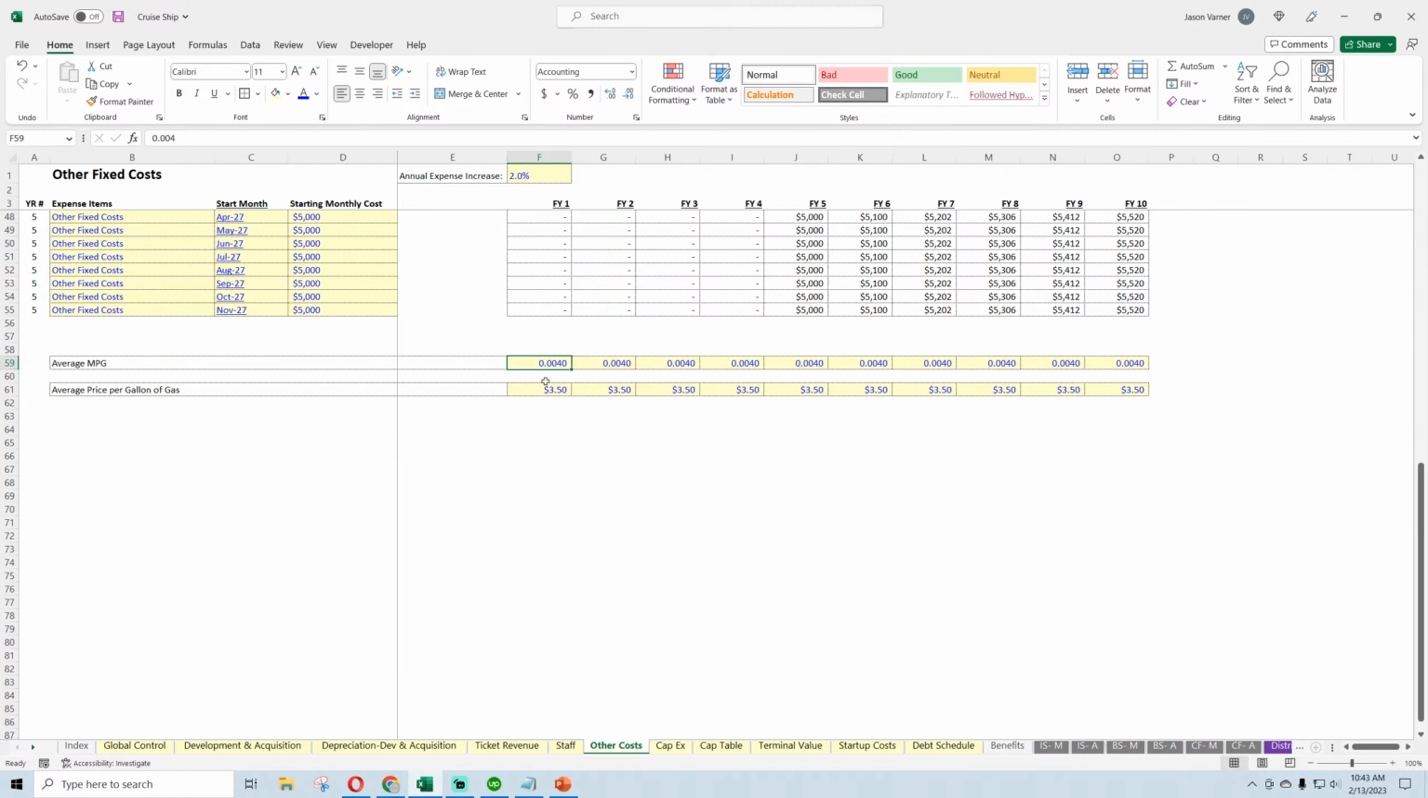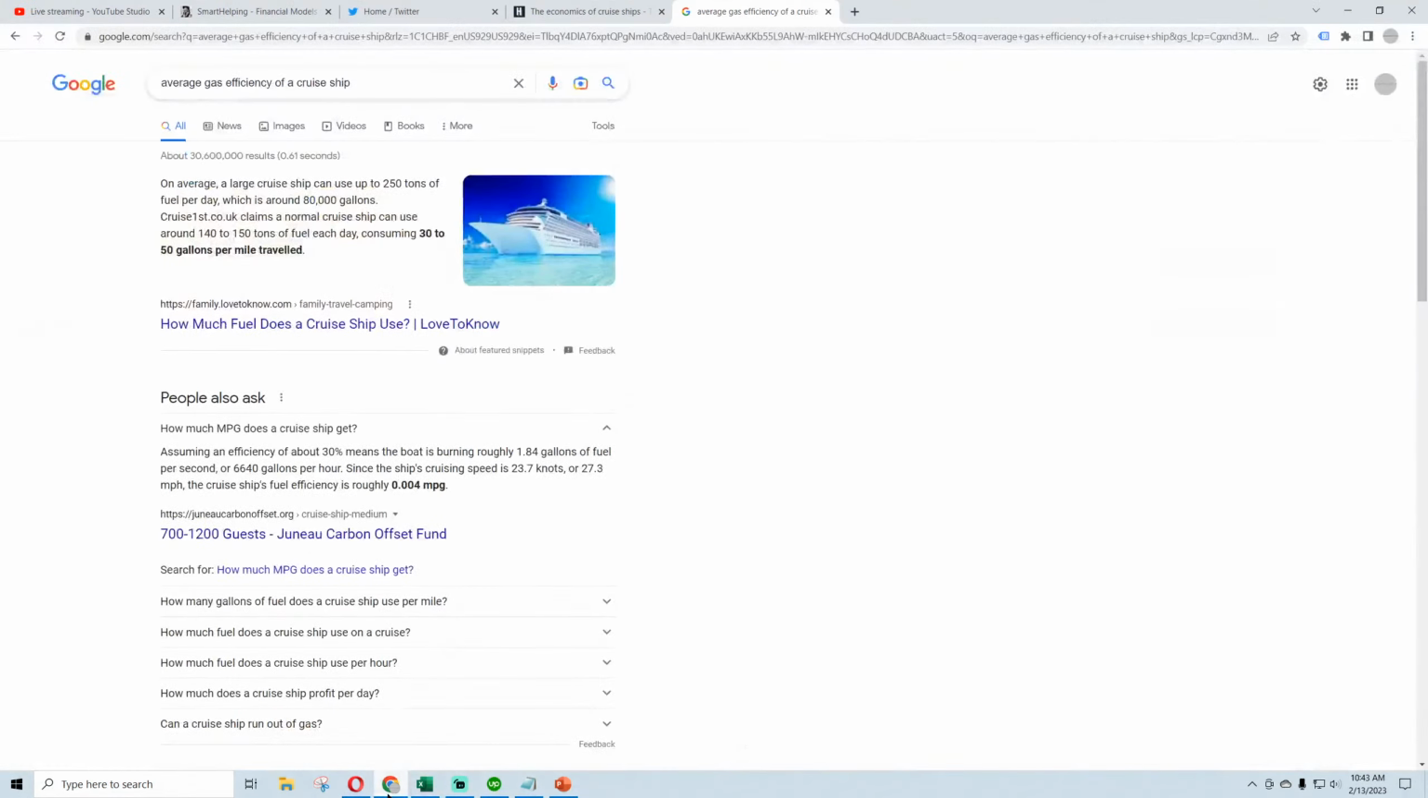If that's my miles per gallon, and if I travel 10 miles, then it takes 2,500 gallons. And if that price is this, it's $8,000 to travel 10 miles.